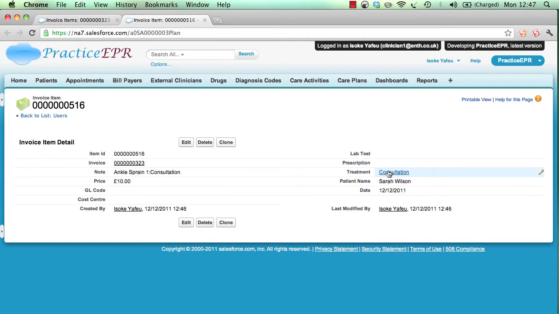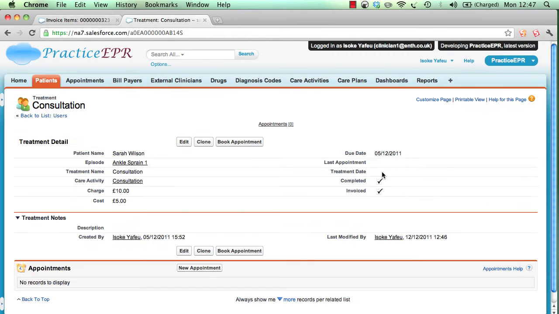This is from the treatment, the consultation we gave. And if I want to look further, I can drill down back into that treatment that I checked as completed. We see now the invoiced checkbox is now checked, so I can't invoice this charge again. Your system administrator can uncheck invoiced items, so they could be re-invoiced in case that's necessary.